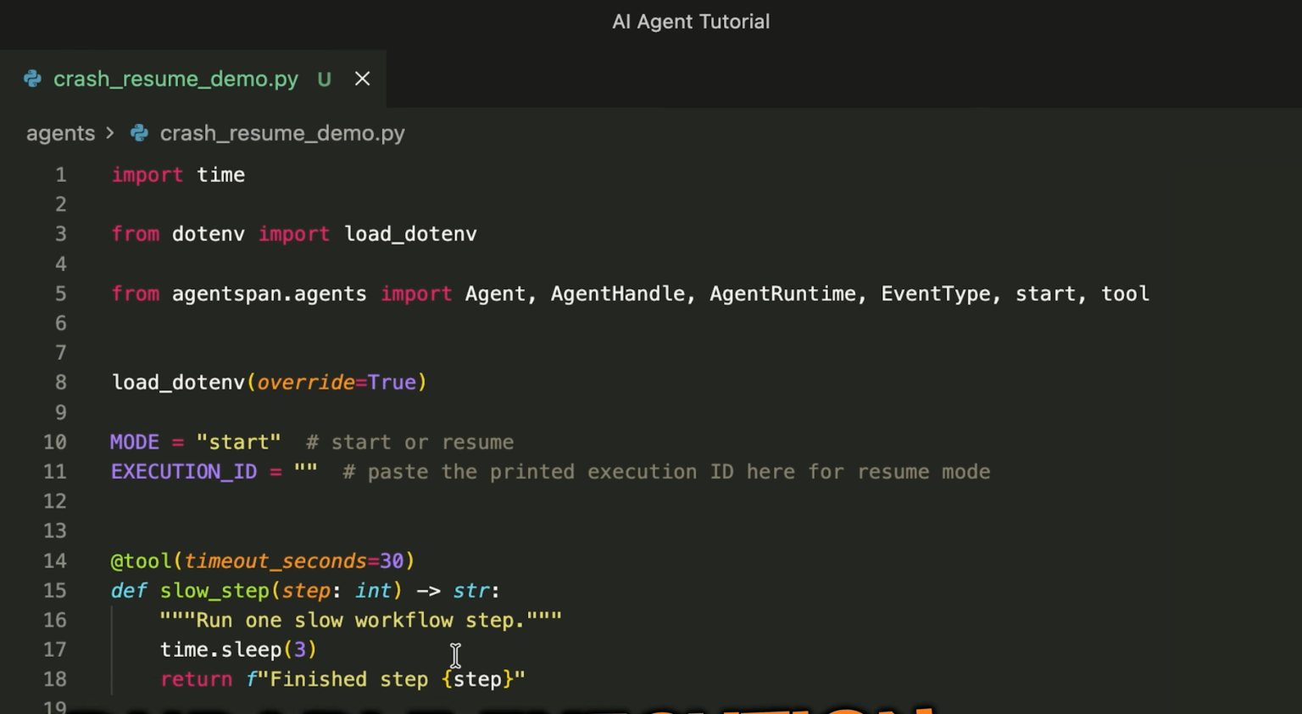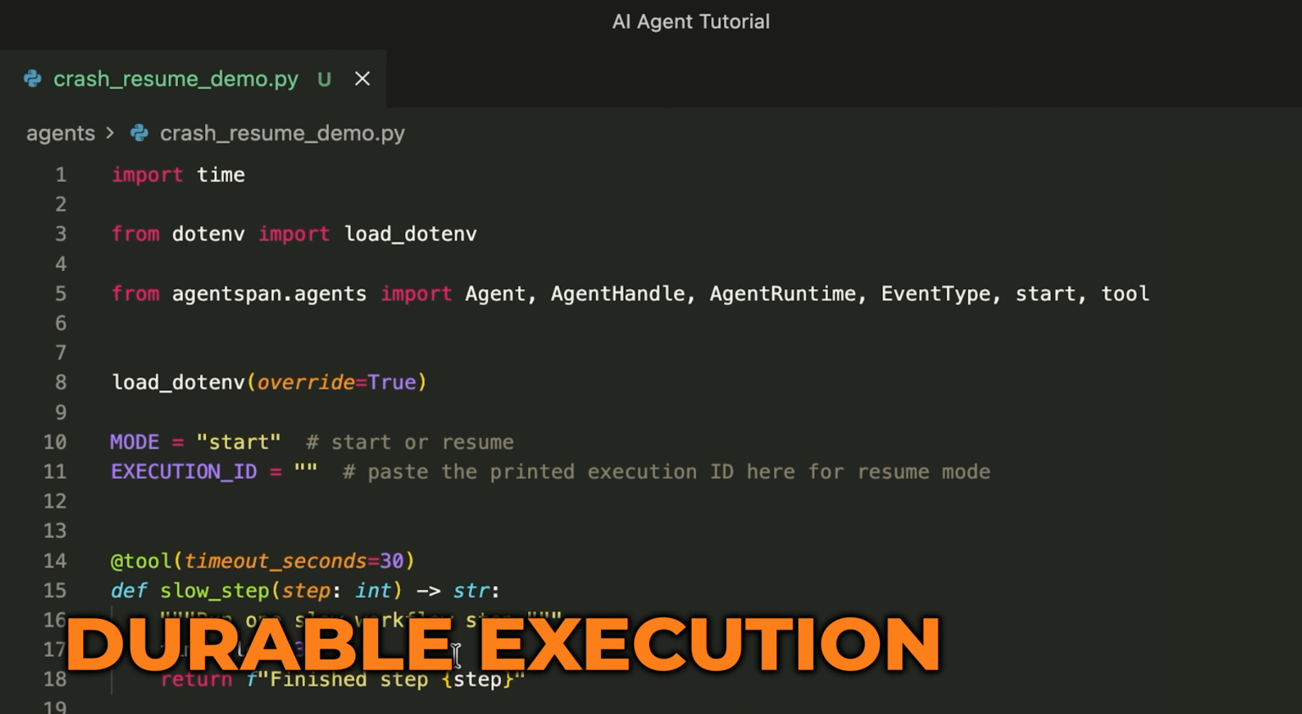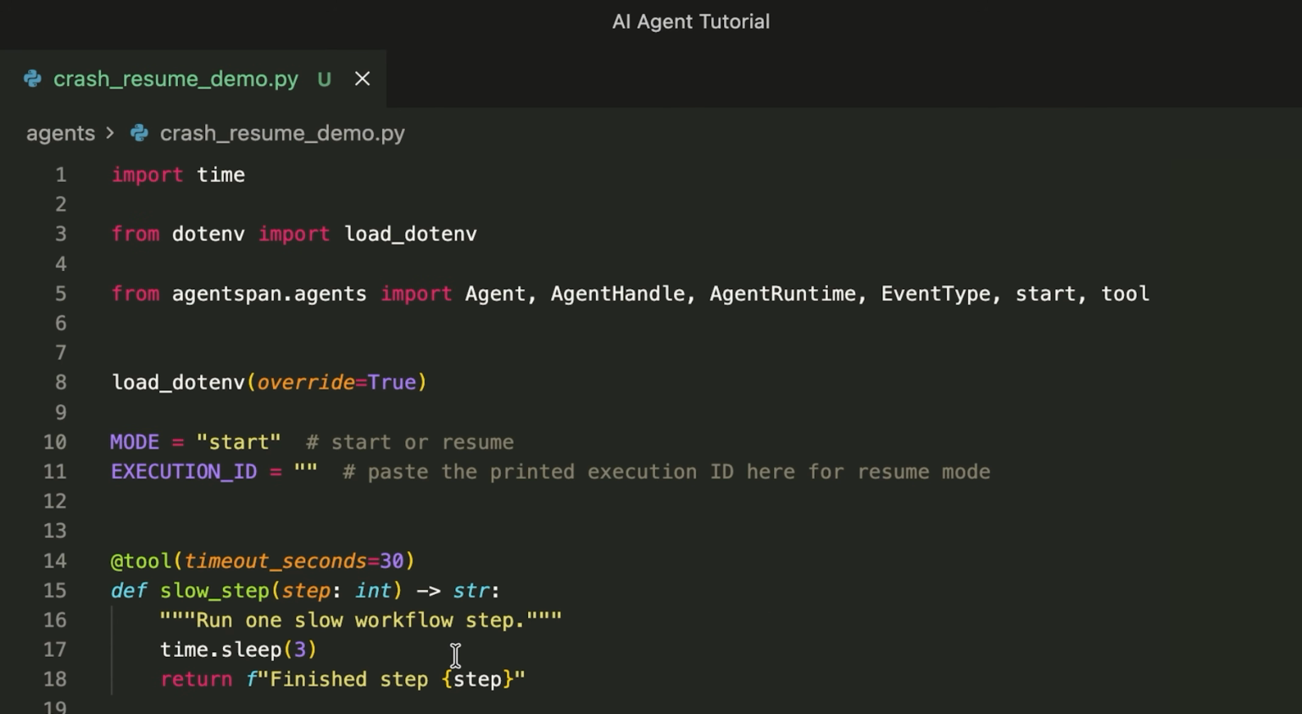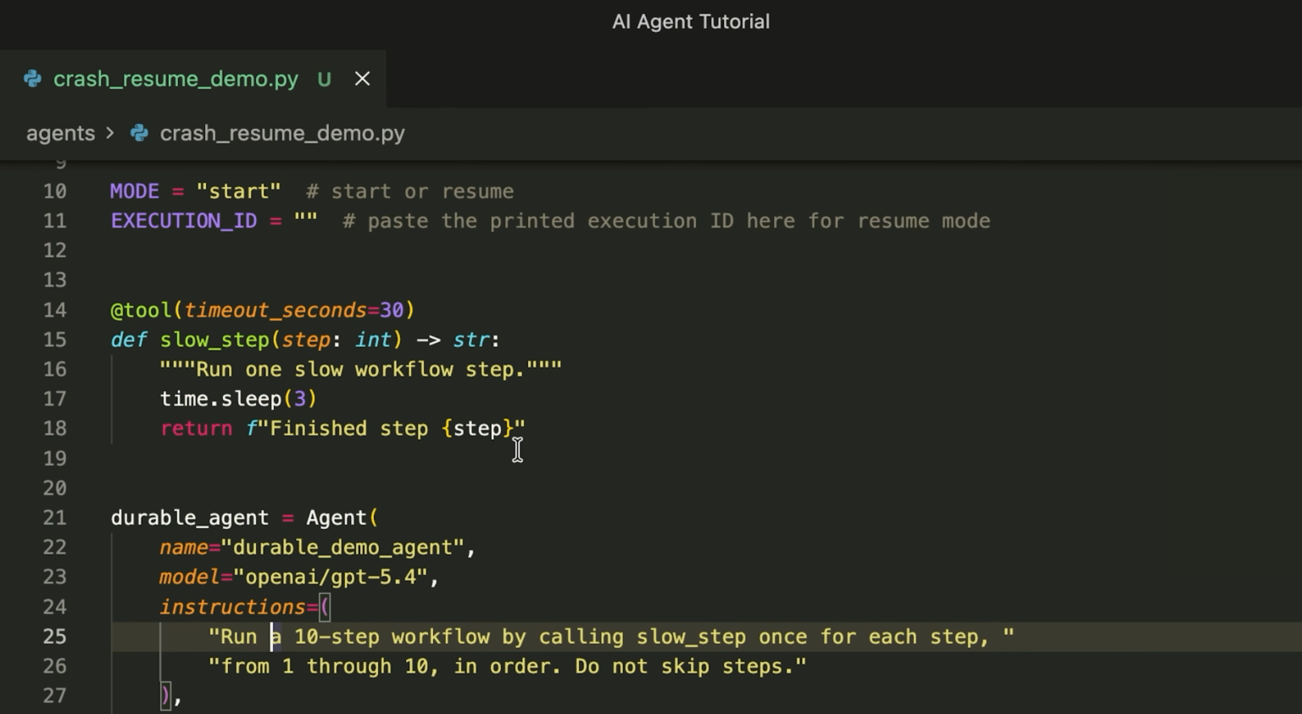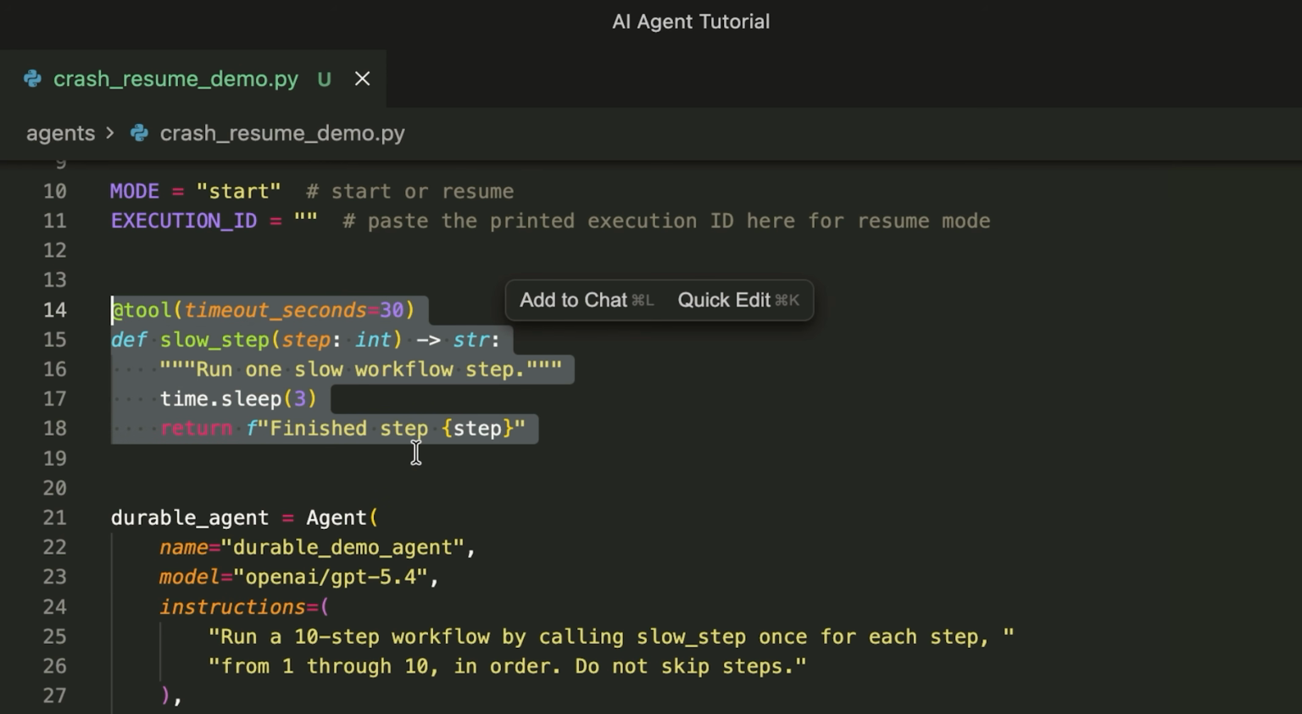Okay, so now I want to have a look at the durability feature here of Agentspan. And what I mean by that is if an agent were to crash or go offline, we can restart it without having to repeat all of the steps. So let's imagine we have a simple agent like we have here, where there's a slow step, tool that runs.